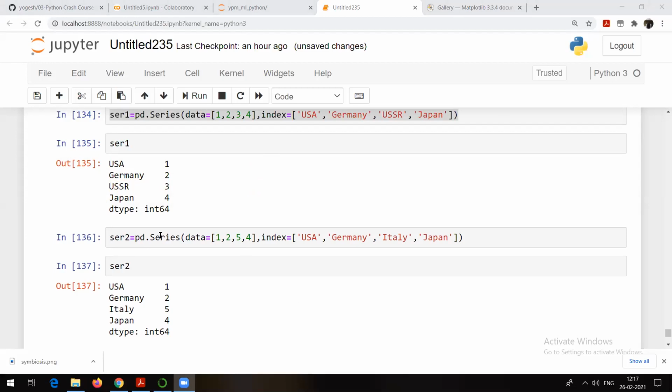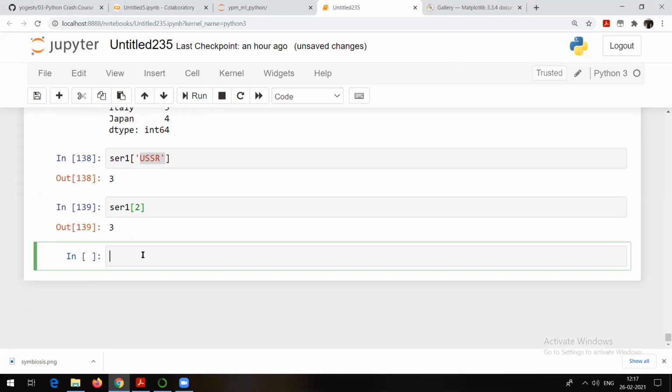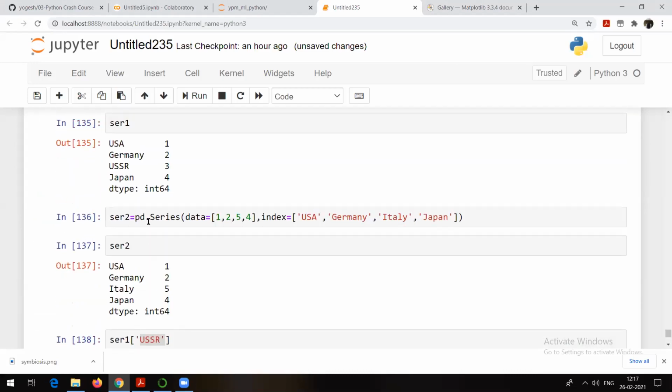I hope you people are able to understand whatever I am trying to talk about here. Now, just try to compare these two. USA is present in both. Germany is present in both. USSR is present in series 1 but not in series 2. That means index USSR is present in series 1 but that is not there in series 2. And Japan is present in both. Similarly, Italy is present only in series 2.